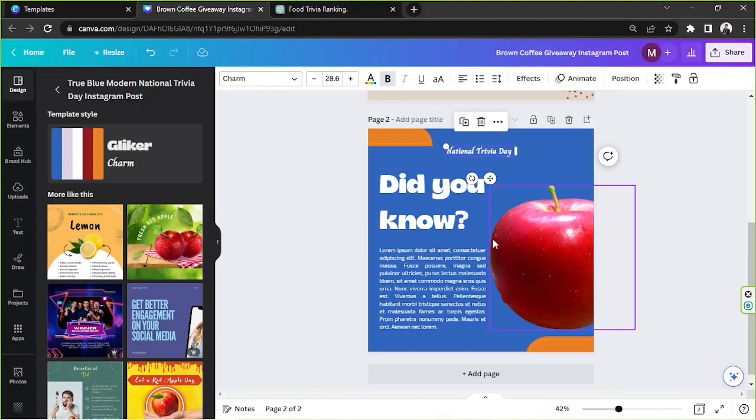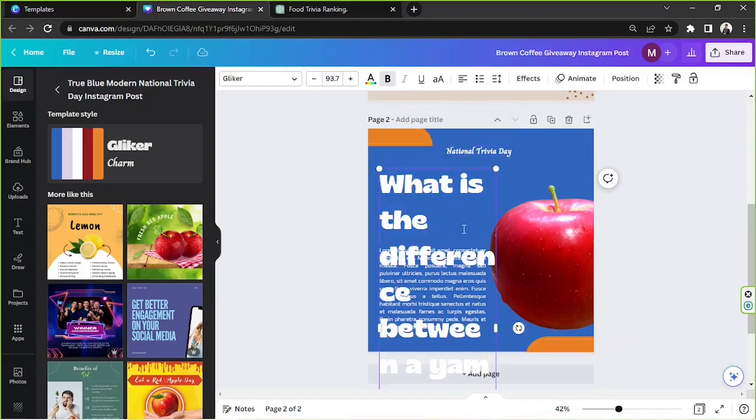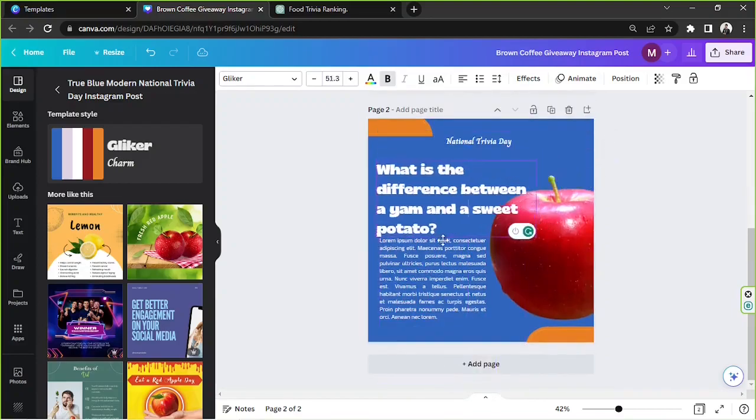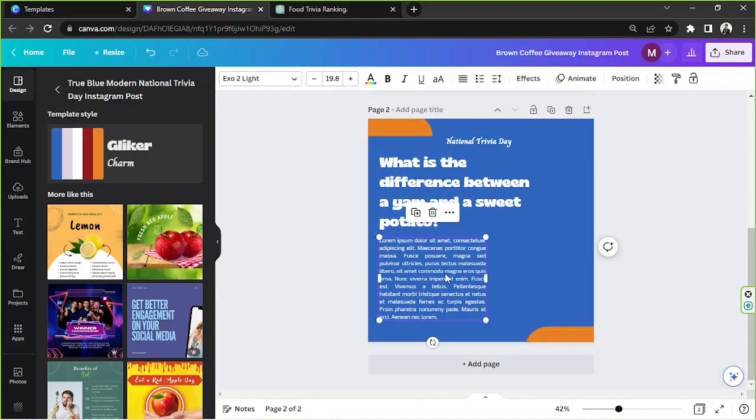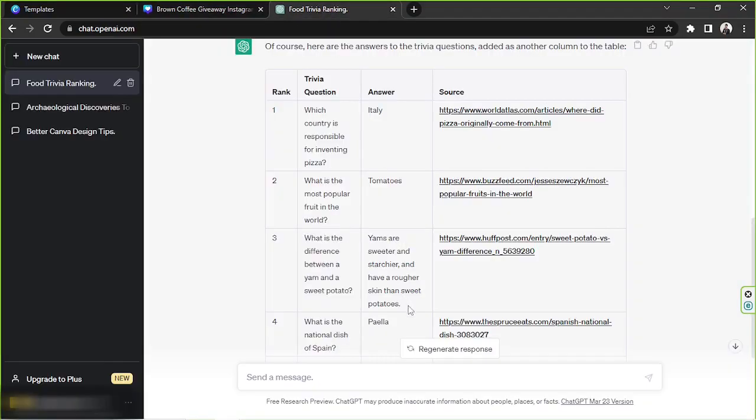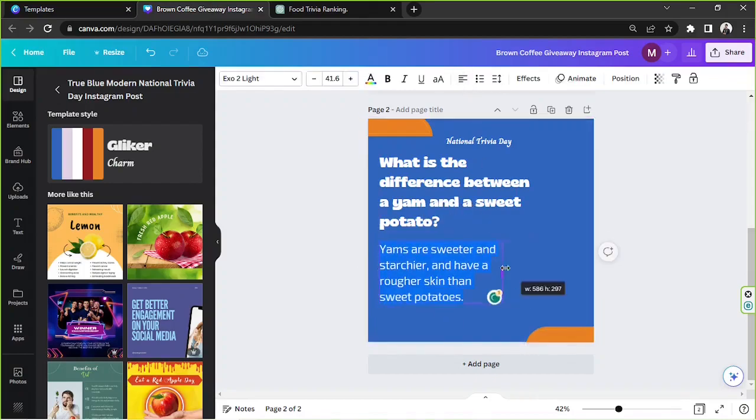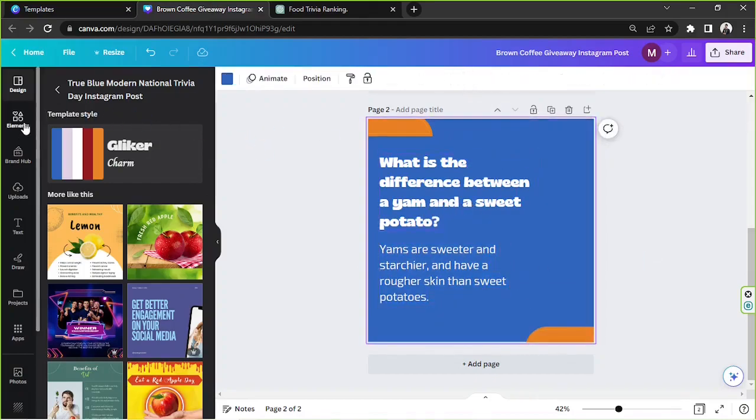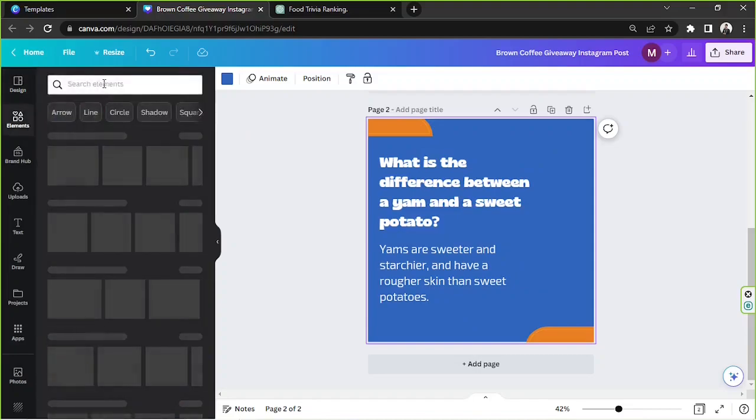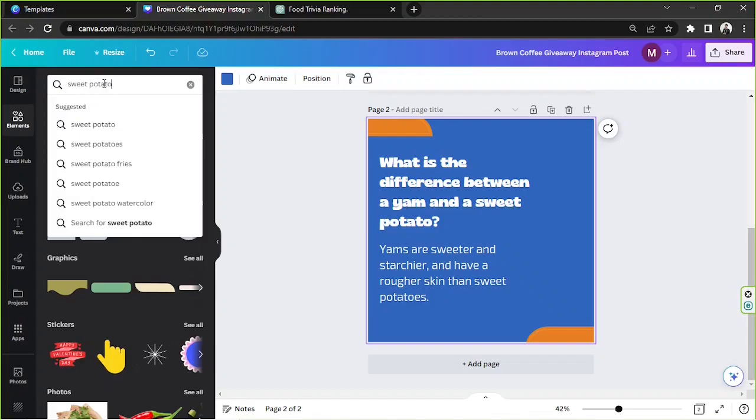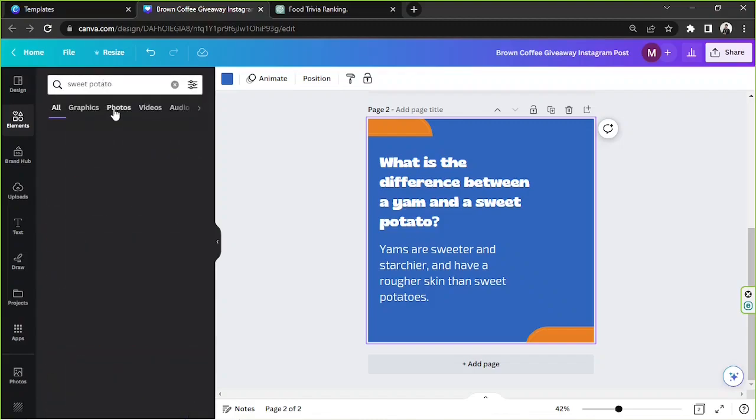So I'm gonna copy it, put it right over here, and it's too big. So we're gonna resize it. And we're gonna change the photo here. Oh, by the way, we're gonna copy the answer over here. And I'm gonna change, oh, hold on, we're gonna look for elements first. So sweet potato photos.